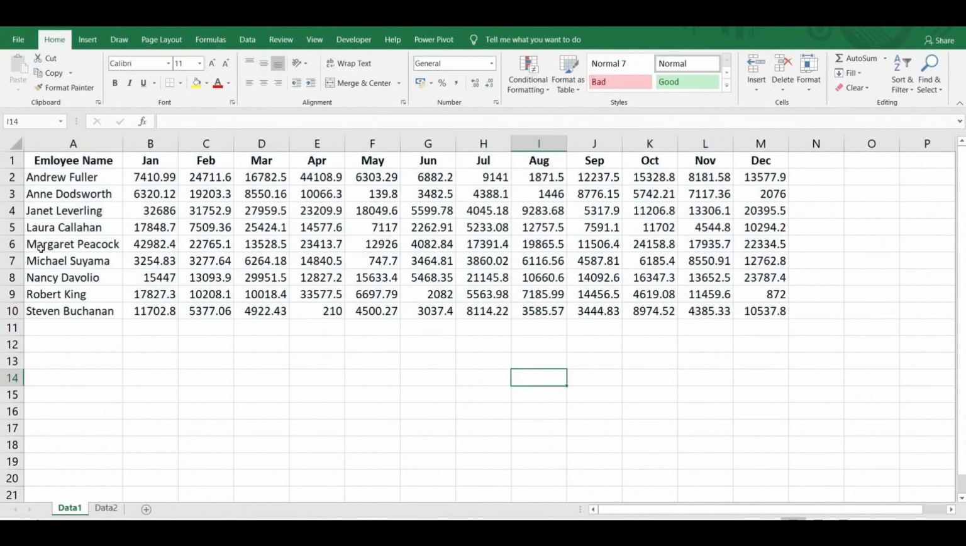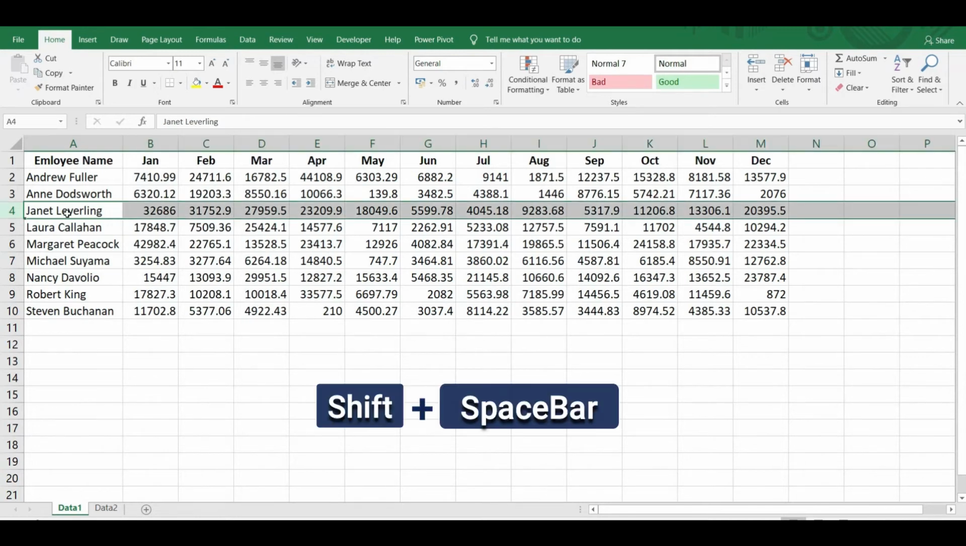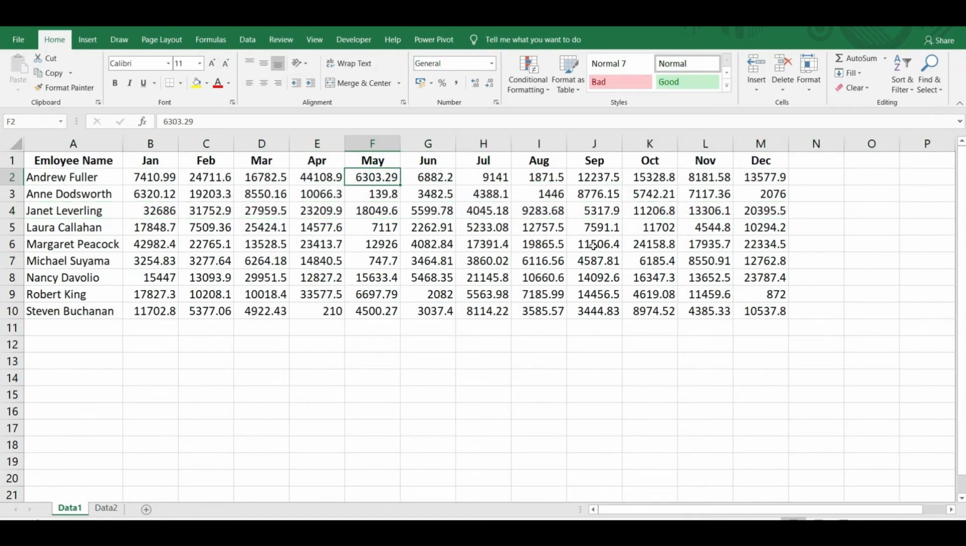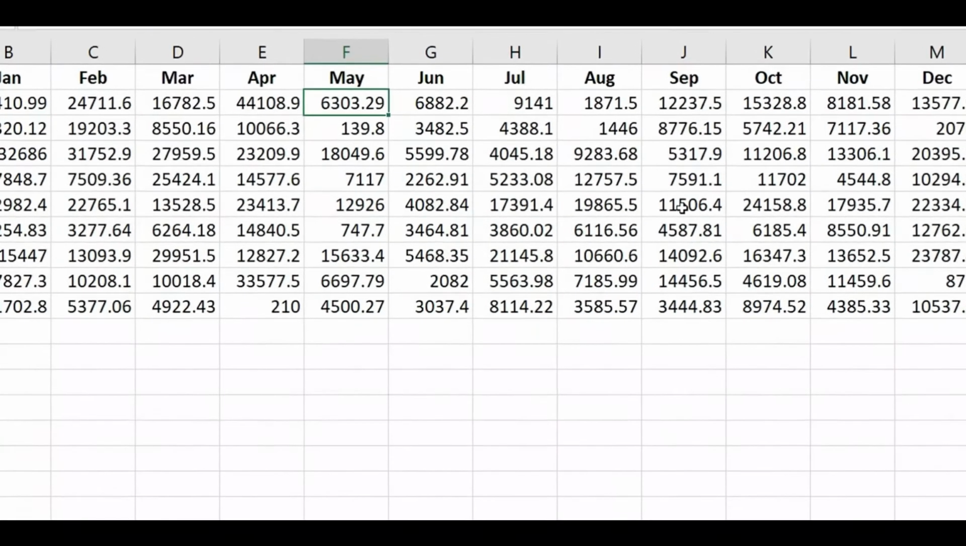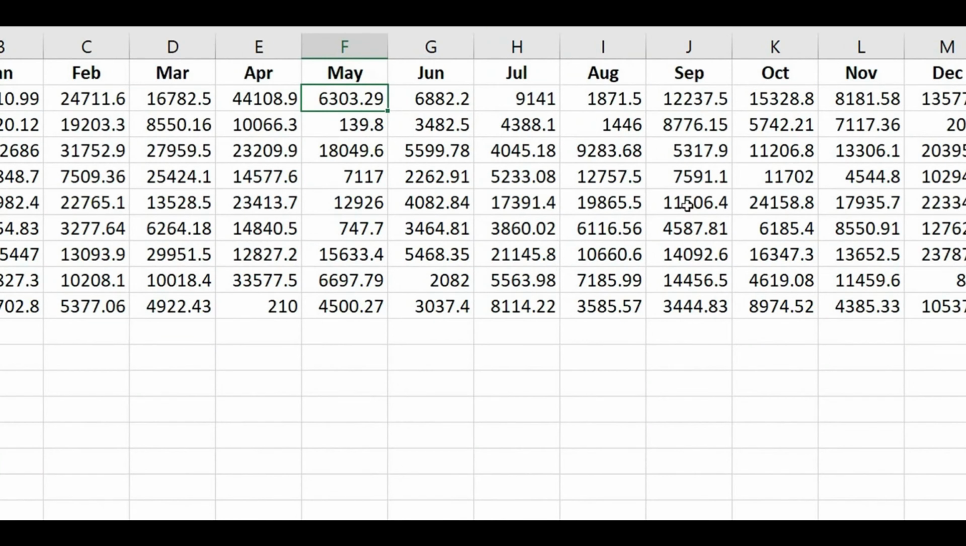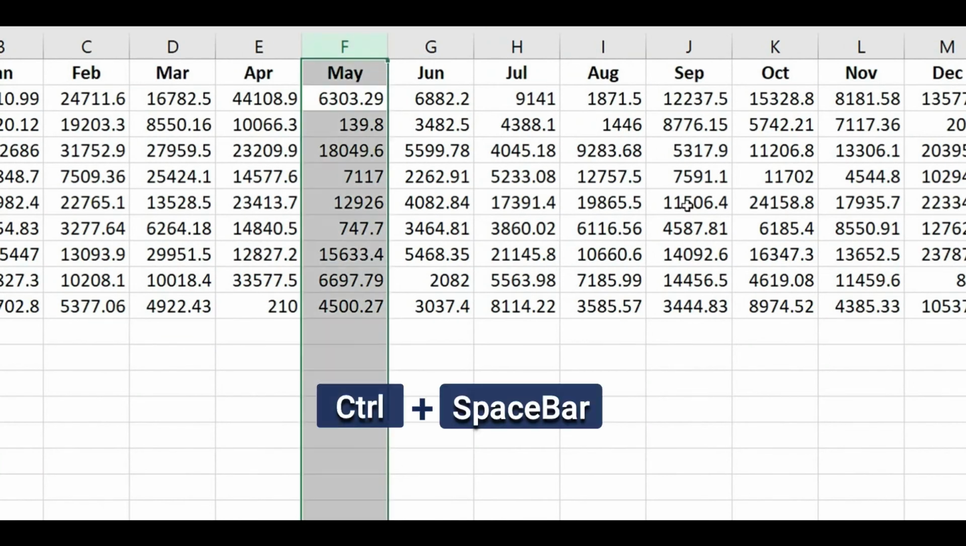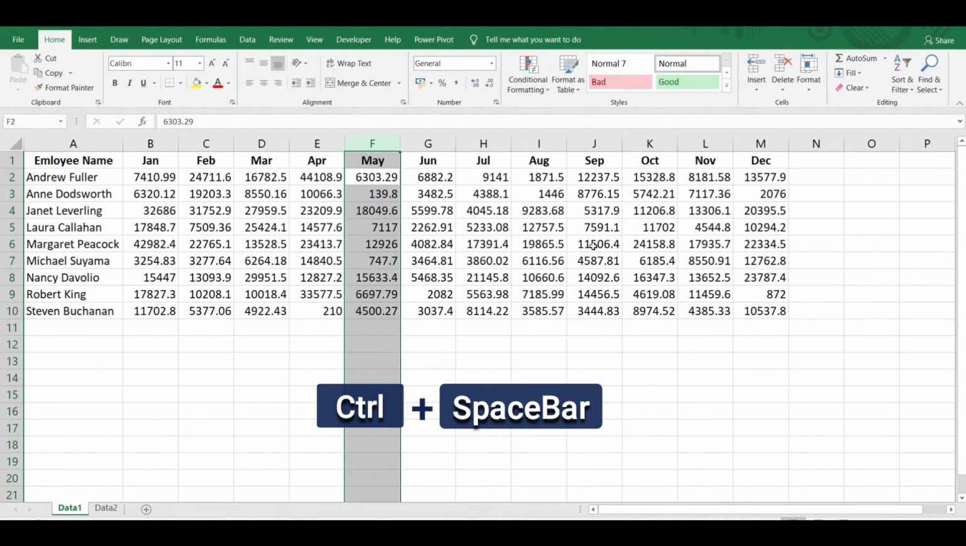Now if I want to select the entire row, the shortcut which is used here is Shift and space bar. And if you want to pick an entire column, you can just highlight one of the cells in the column which you want. I want that column F which has the main header. I press Control space bar for selecting a column.